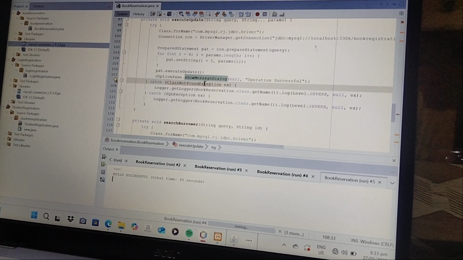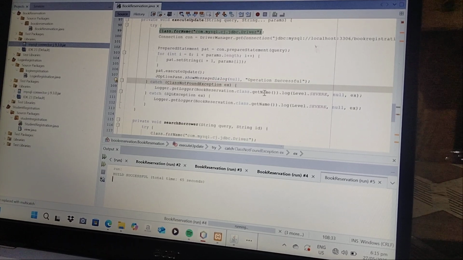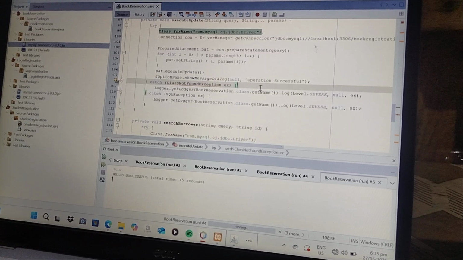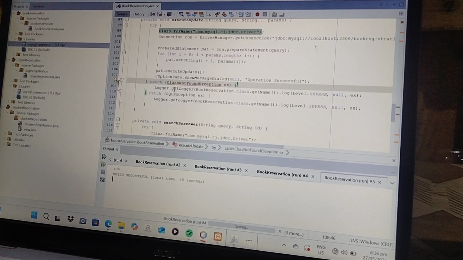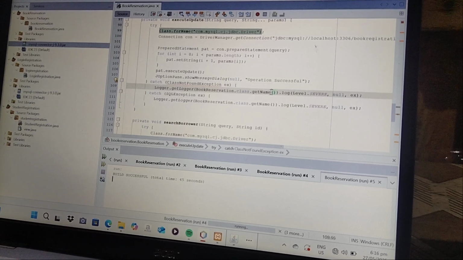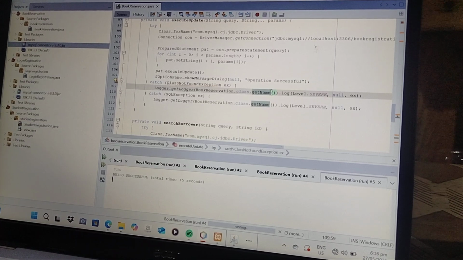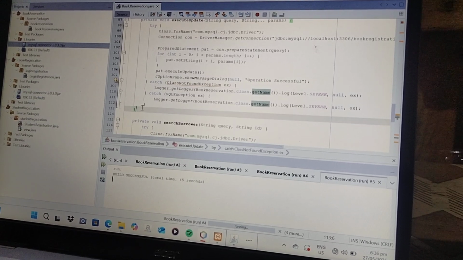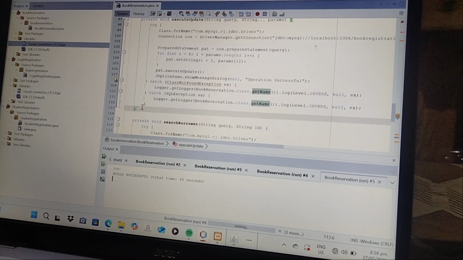Next is catch ClassNotFoundException ex, and Logger.getLogger(BookReservation.class.getName()). This catch block handles exceptions that might occur during the database operation, logging the errors, and this closes the executeUpdate method.